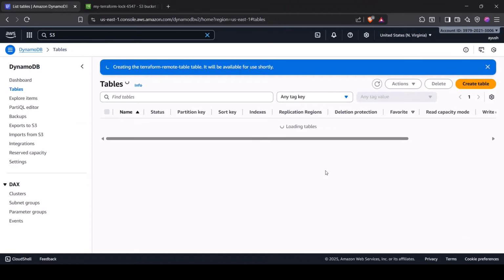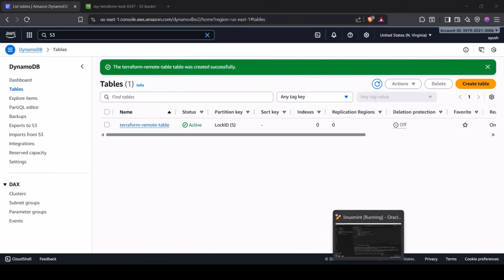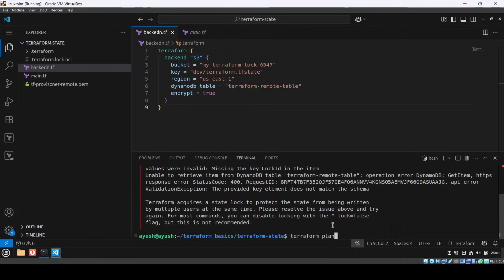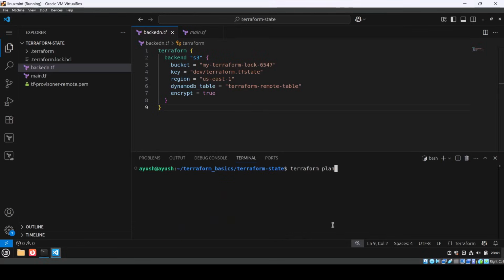Again, we'll just do apply. So now it should work. So it will take a few seconds. Okay, it's created. Now again, we'll just go and clear the screen and do it again. So now we should not face any issue.